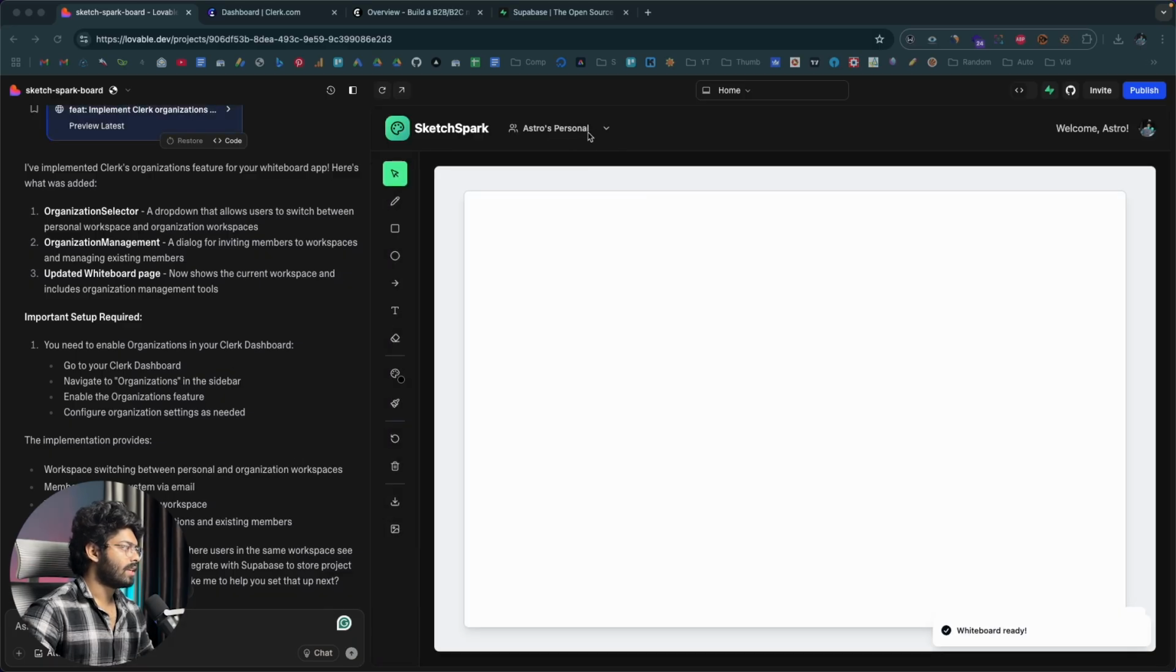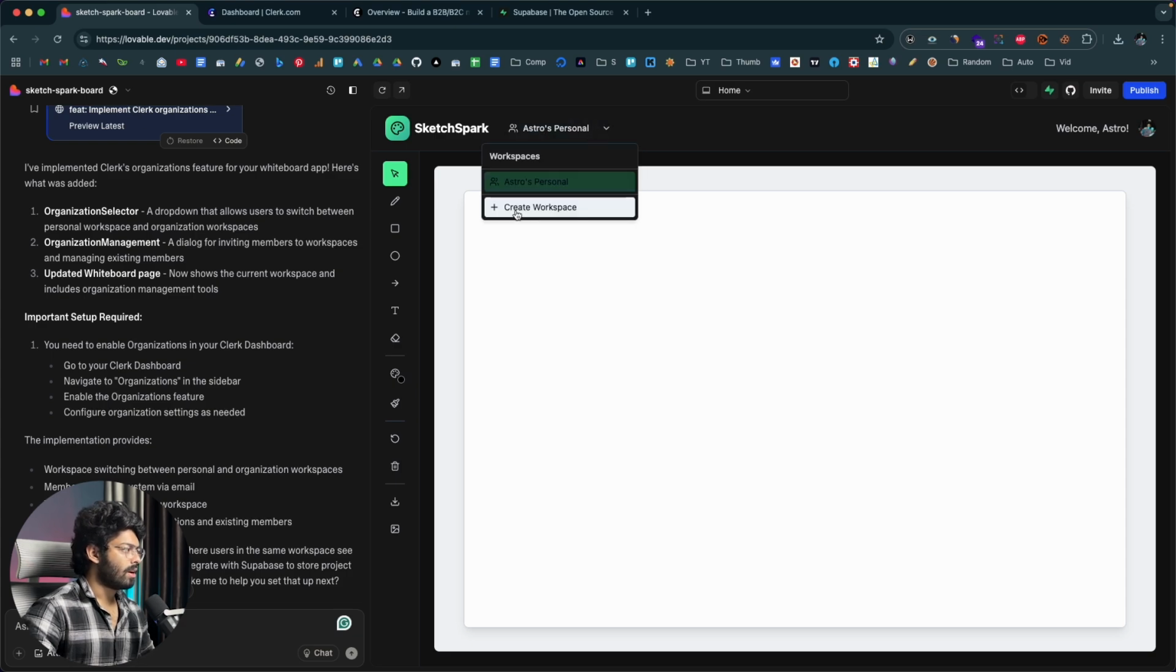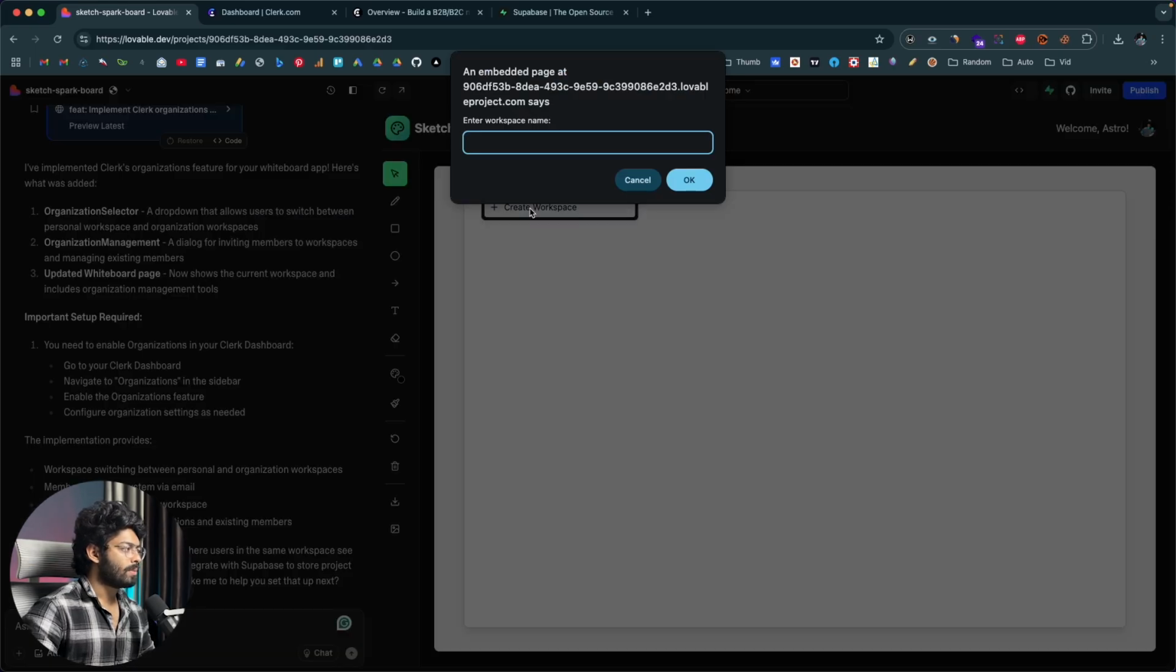And as you can see here, we have a drop down menu, and for now it says Astro's Personal. And if I click on this drop down menu, I find an option that says create workspace, and now the colors are a bit off. I need to fix that. And if I click on this create workspace option, it is giving me this pop-up. So it is not supposed to work this way.